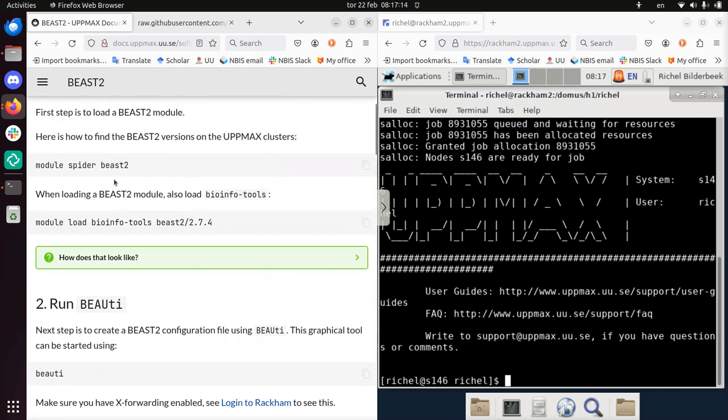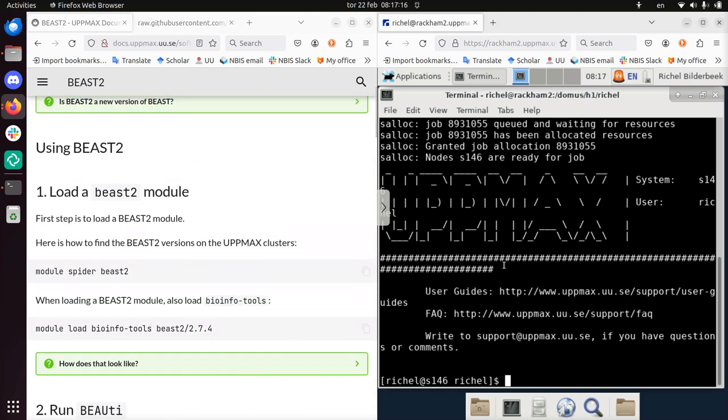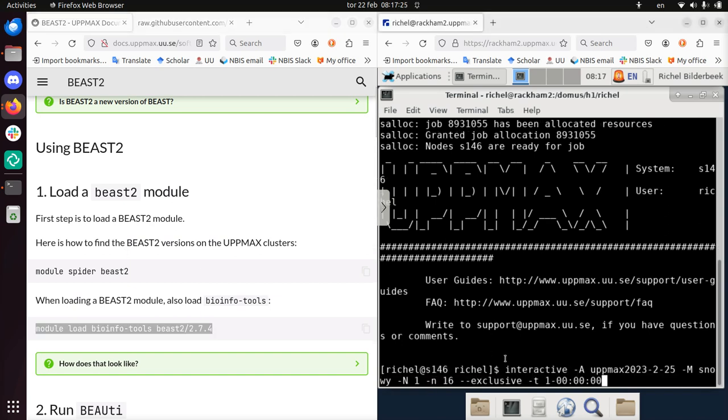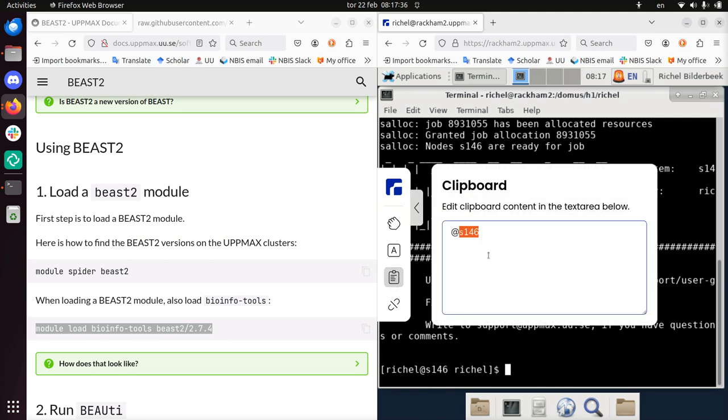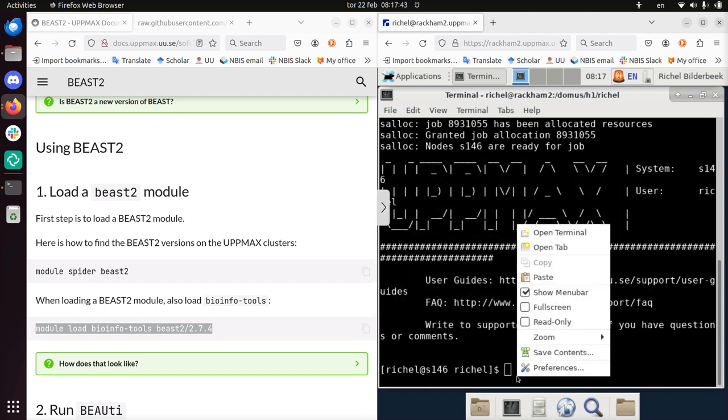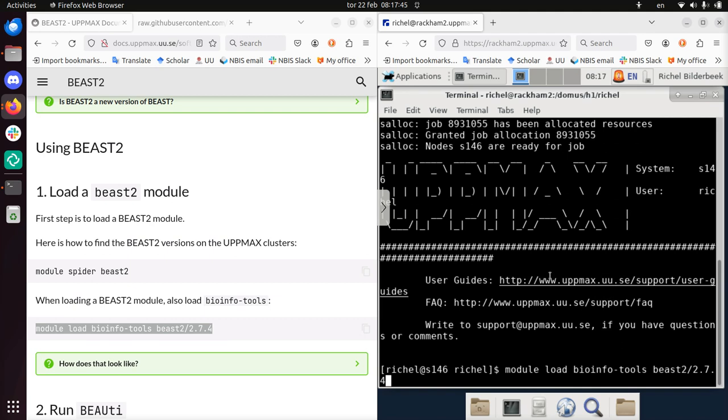All right. The reason I have been talking is because I needed to get this interactive node. So I'm on an interactive node now, so that's great. I'm going to load BEAST2 now. Let's see if that works. That doesn't work, of course. Copy pasting is a bit clumsier here. So now it's on the clipboard. This is way slower than just me typing it.